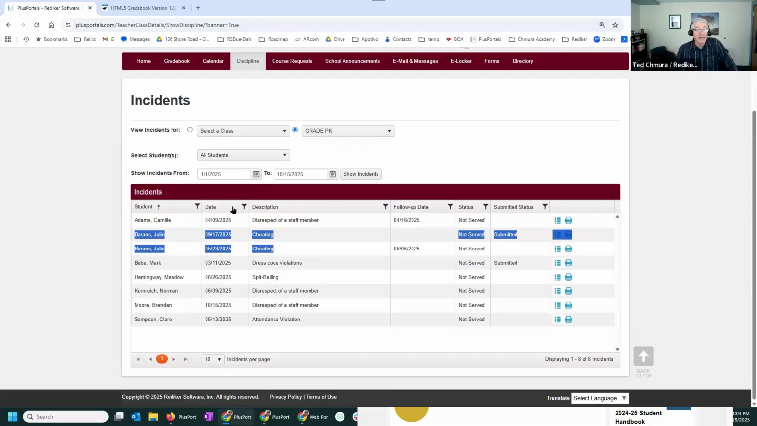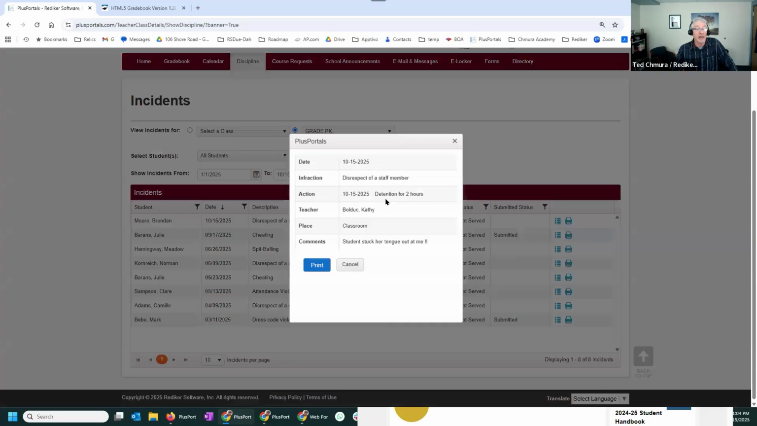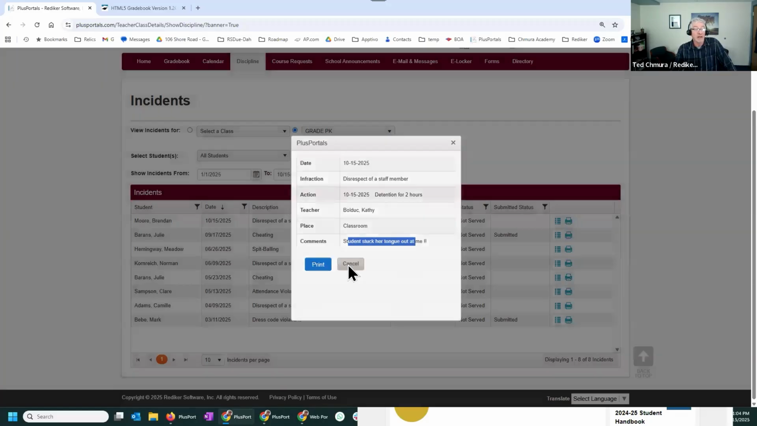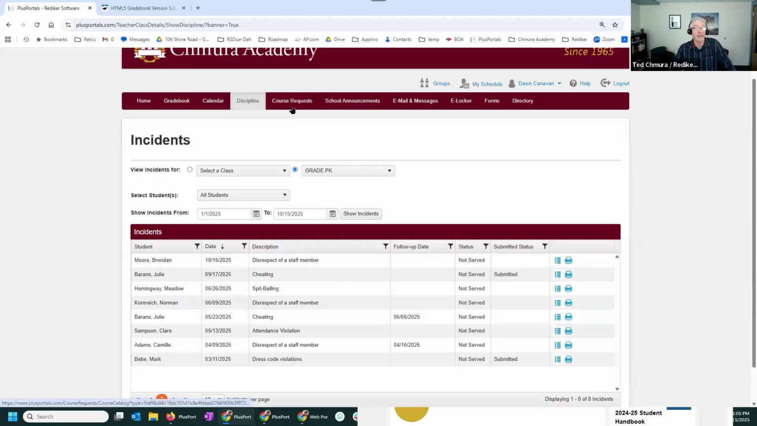It's also very easy for her to go in and click in to see some of the details about the fact that this incident that happened today was the student disrespecting the staff member by sticking their tongue out at the teacher. So great area here to go in and to view discipline incidences. And in a few minutes, we'll talk about the ability for teachers to submit discipline incidences as well.